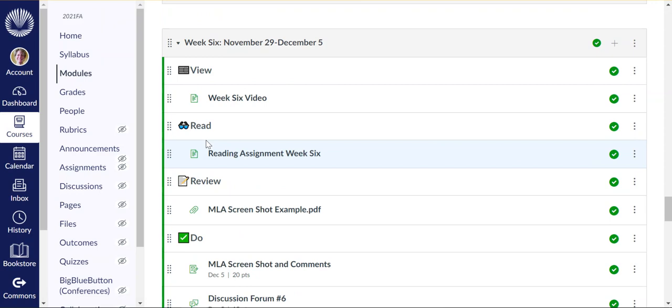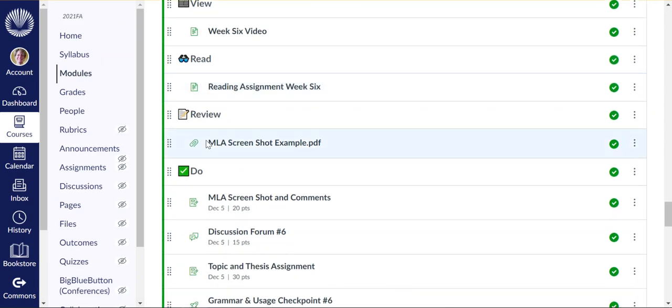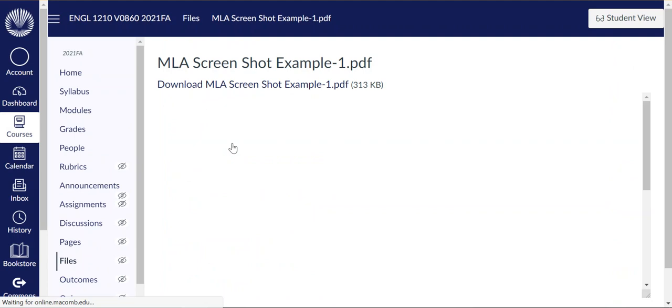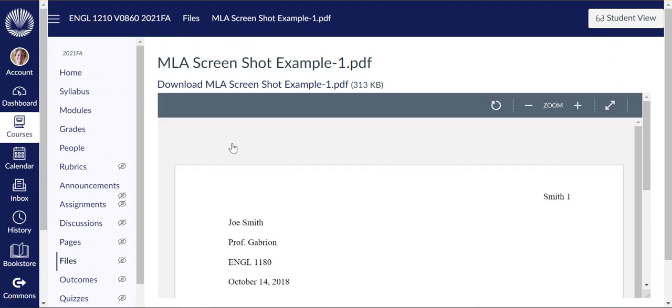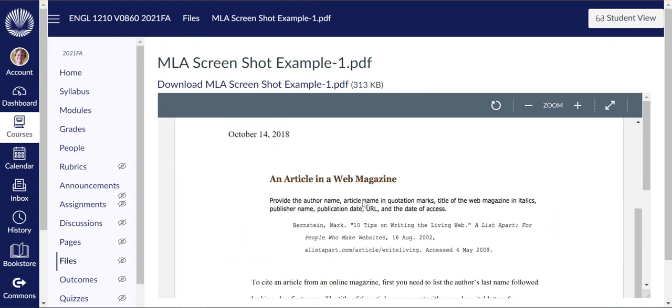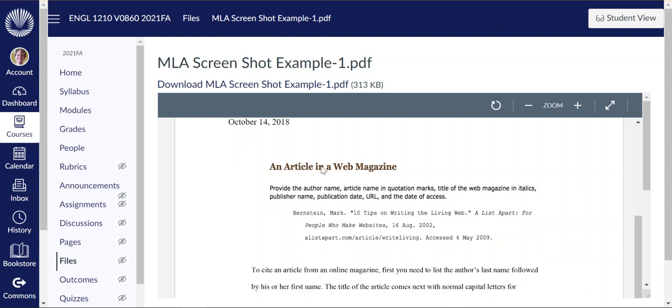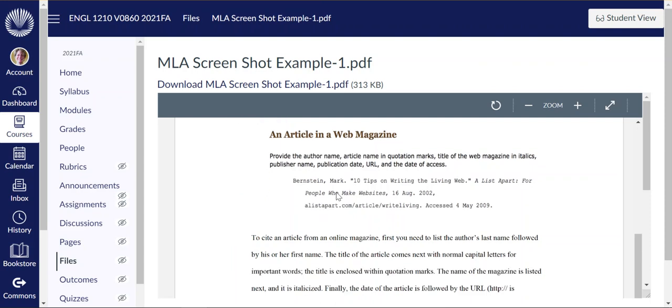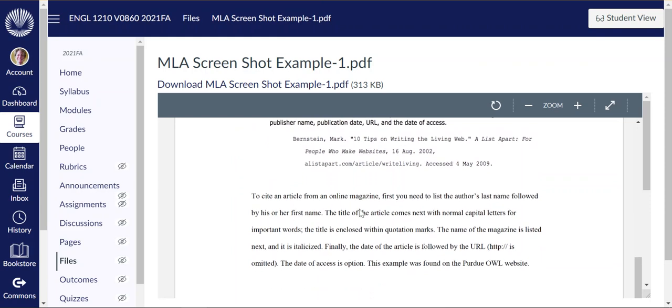When you move into the review section this week, you're going to complete an assignment that just re-familiarizes you with MLA format. So what I really want you to think about is finding a screenshot of something in MLA. In this case, it's the citing of an article in a web magazine. So the screenshot is of that method, the way that you would put together that citation. And below, in your own words, I want you to describe what you see.